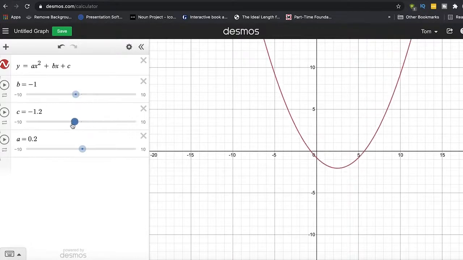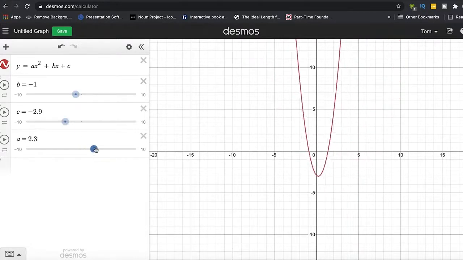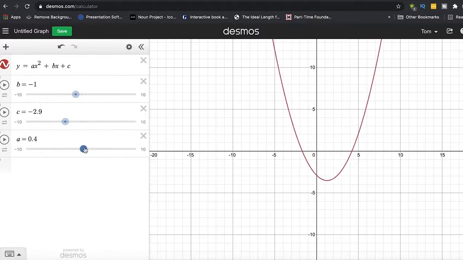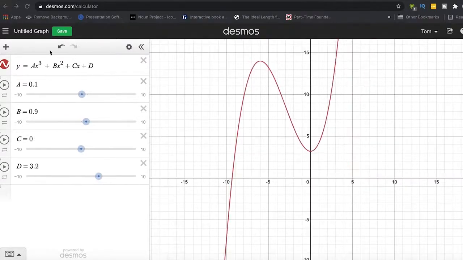So we've got 3 parameters that we can vary and get different shaped curves, and we can fix these to get the best fit to our data. And we can do the same here with the cubic equation. So now we have 4 parameters, capital A, capital B, capital C, capital D. We've got these 4 sliders.